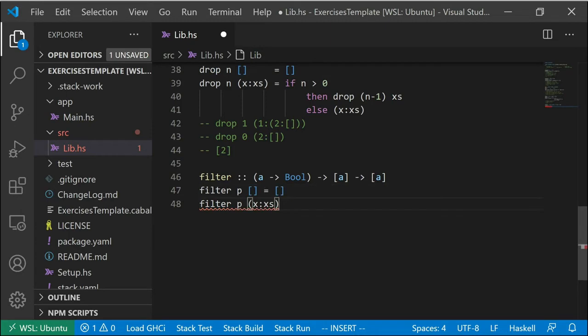Now, the recursive case, what we're going to do is going to depend entirely on what the result of P of x is. So let's use a guard here and just put P of x. And that's all we need to put, because this is going to return true or false, and we're testing for true or false. And so either P of x is going to happen or otherwise.